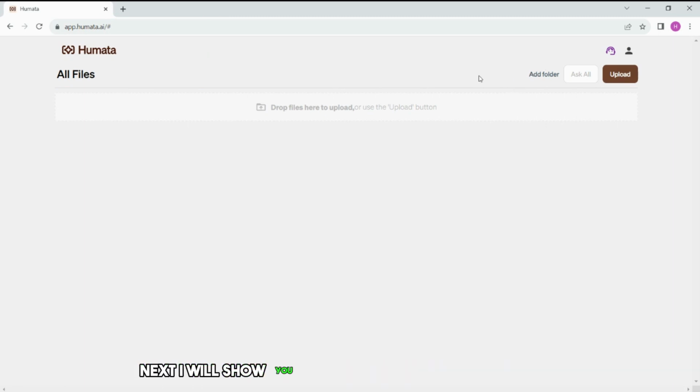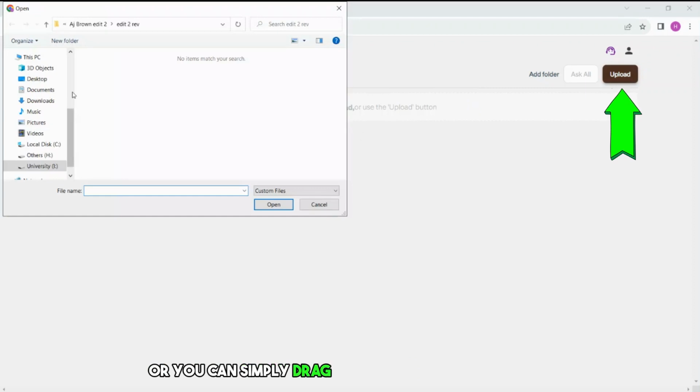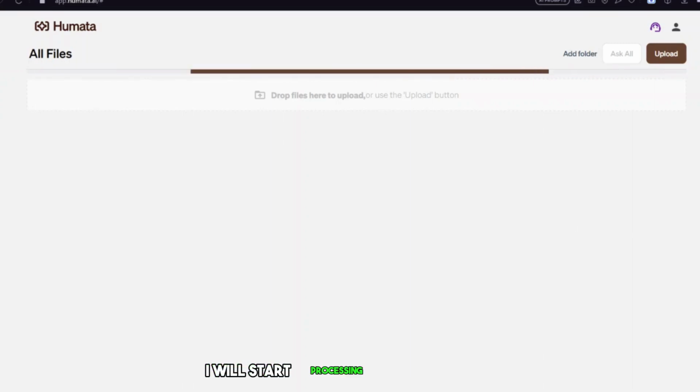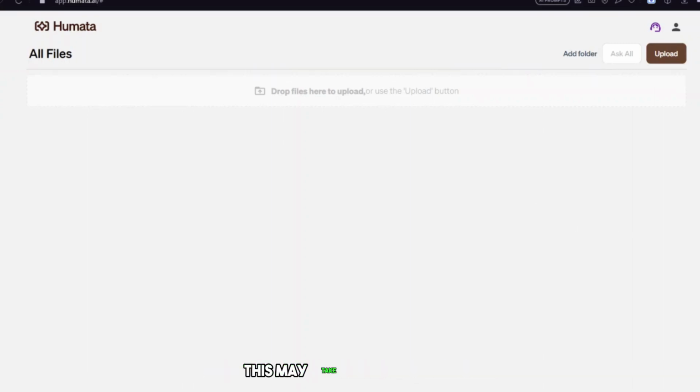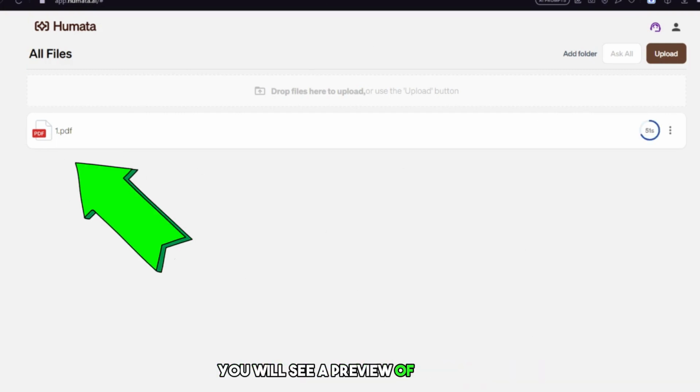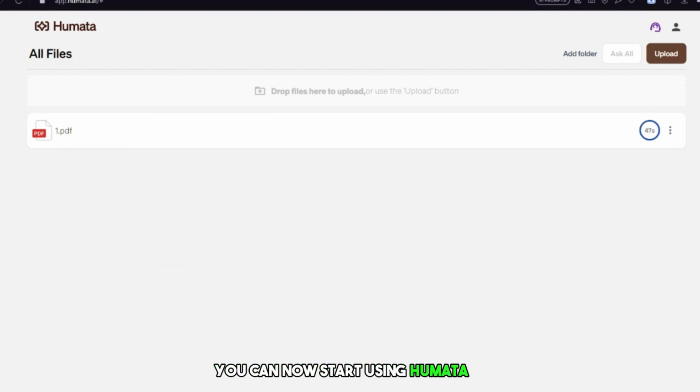Next, I will show you how to upload a PDF to Humata AI and process it. Click on the Upload button, or you can simply drag and drop the document here to upload the files. Once you've done that, Humata AI will start processing your data file. This may take a few minutes, depending on the size and complexity of your file. Once your file has been processed, you will see a preview of the data in the Humata AI interface. You can now start using Humata AI to analyze your data and ask questions.